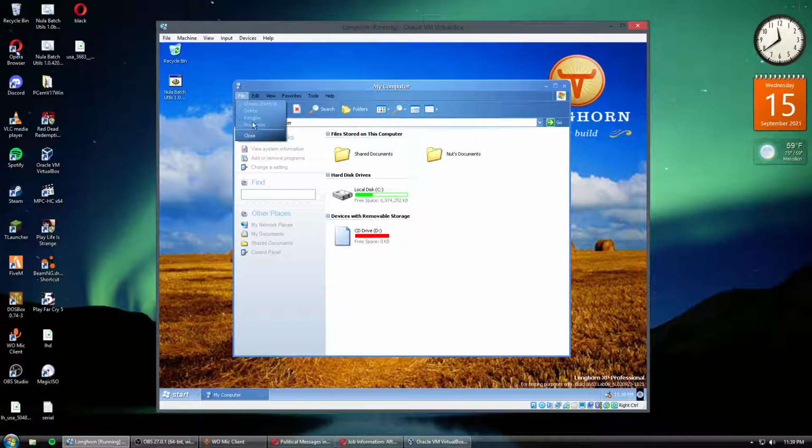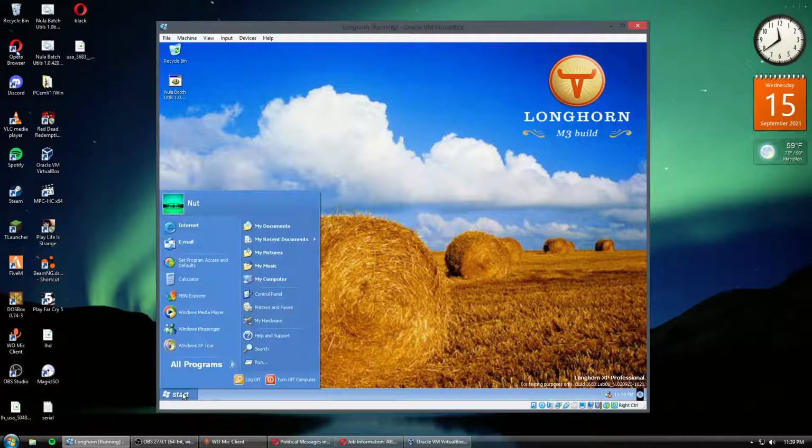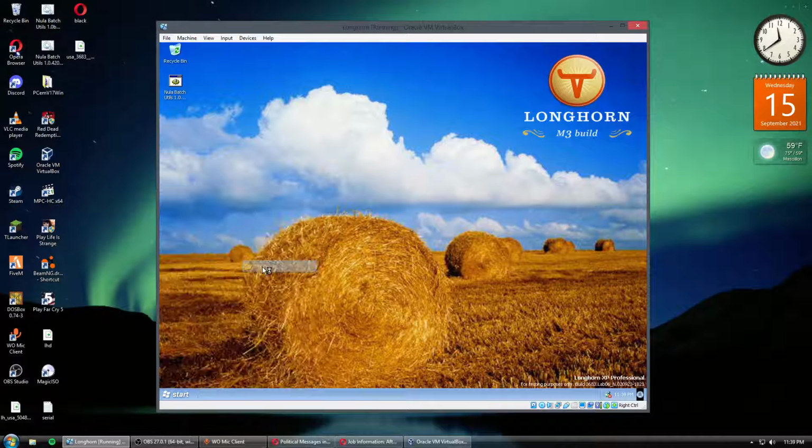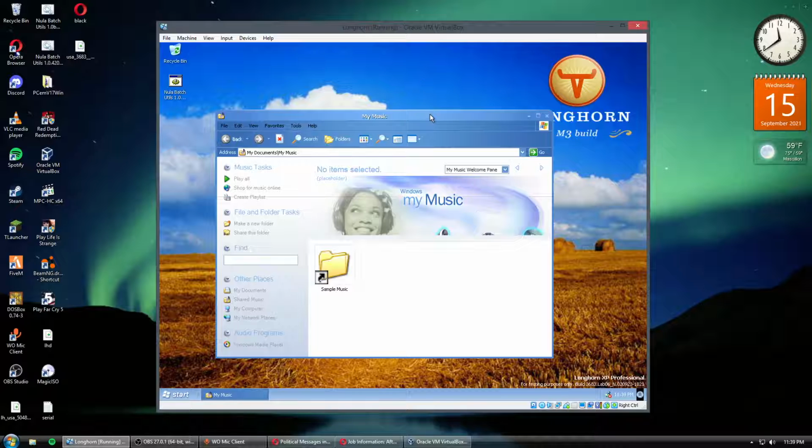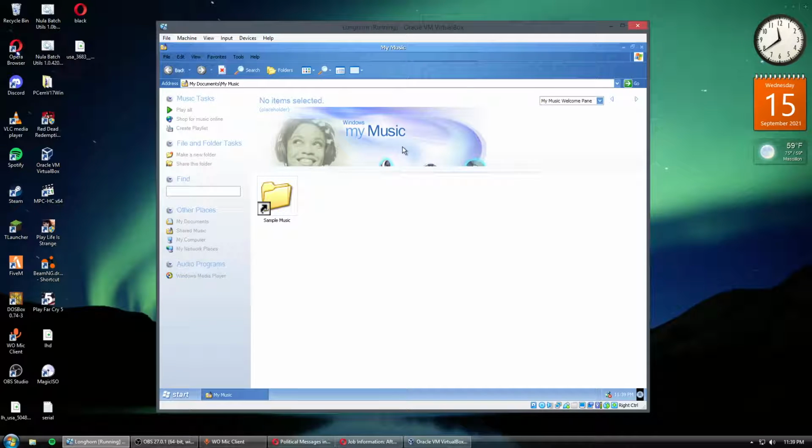All right. Let's see how the music looks. Oh my god. This is so bad. It's just so bad.